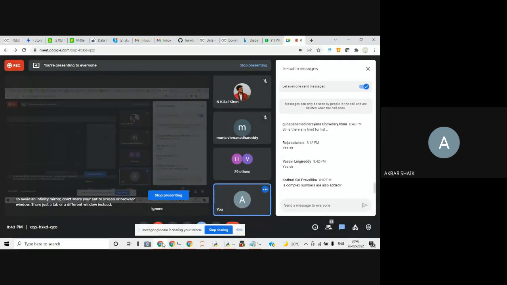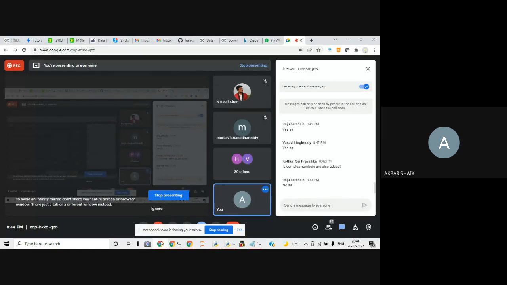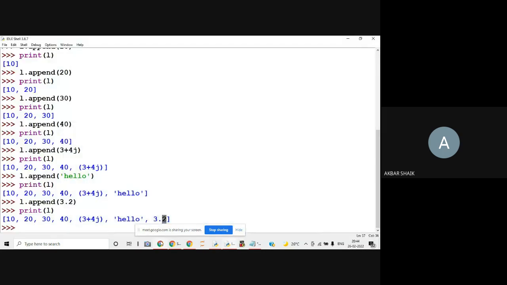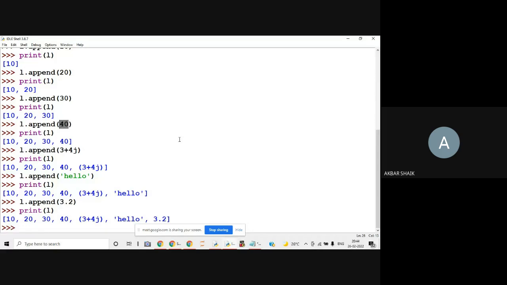Any doubts till this point? Please respond if you have any doubts in the chat box. Okay. So now the important point here is, just now I asked one question. Whenever I am using the append function, where is this adding, where is hello added, where is 3.2 added, where is this complex number added, where is this 40 added? When I'm using append, where is that new item adding?